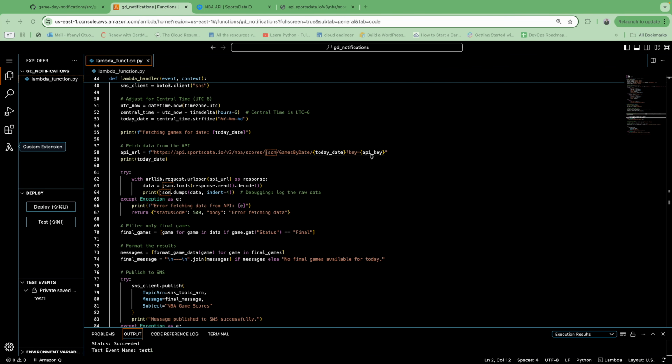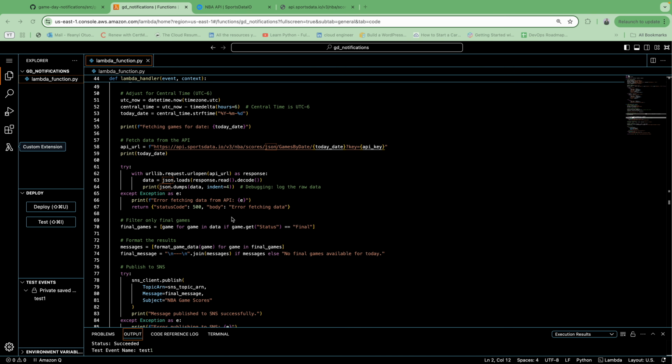The API key doesn't change, but we need to be able to fetch that information from the environment variable. That's why we're putting it inside here. So if someone reads this code, they don't know what my API key is because it's being fetched from an environment variable. Okay, so we're not hard coding the API key into here.